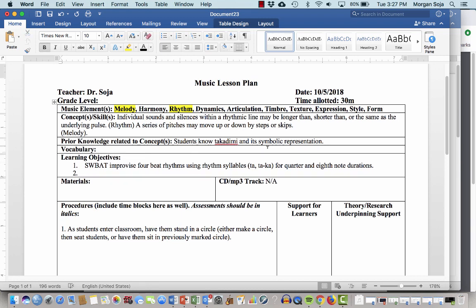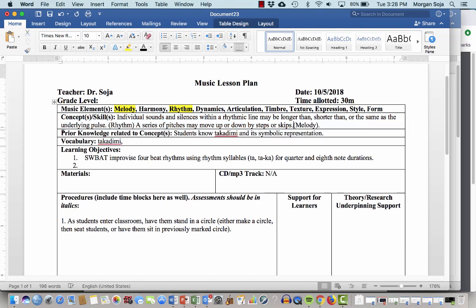All right, so students know Takadimi and its symbolic representation because we're practicing that. They are already going to practice it. And then, so we've got Takadimi. They know it. Cool. I don't know if I would call it that yet. I might not. So I'm going to go ahead and get rid of that. But what do they know in relation to the melodic thing that we're working on? Well, they already know.